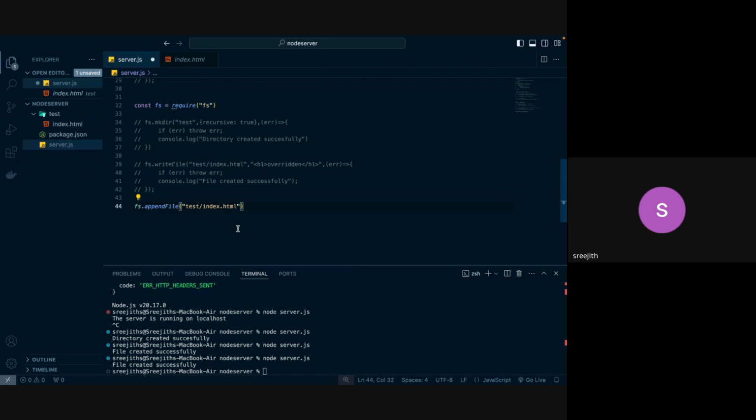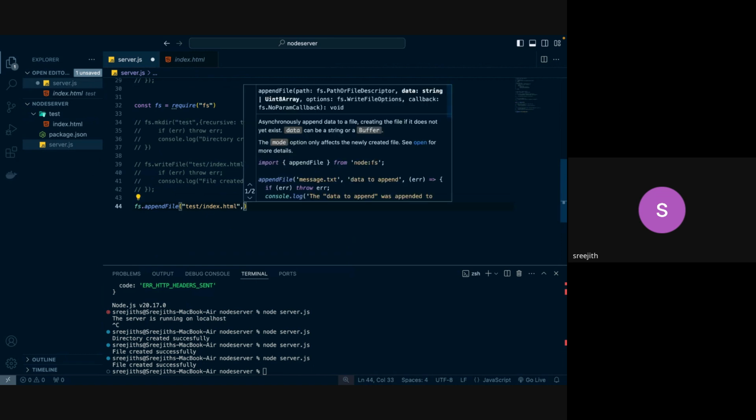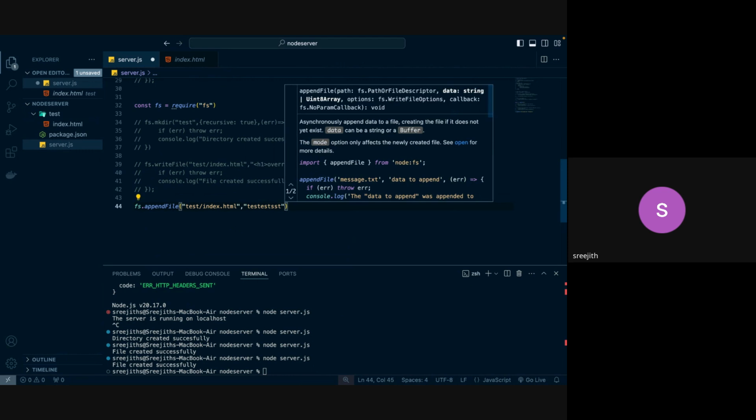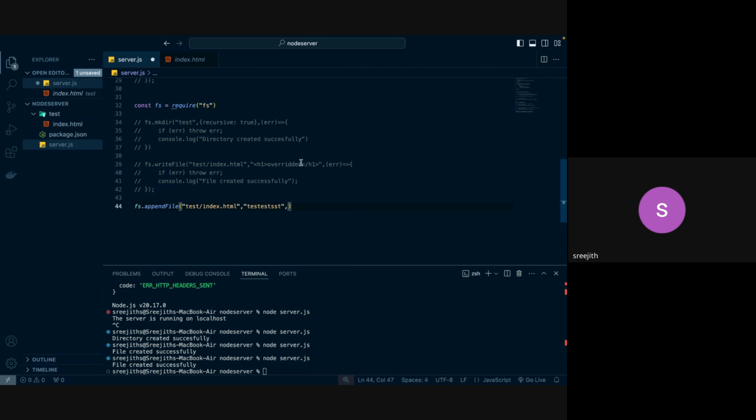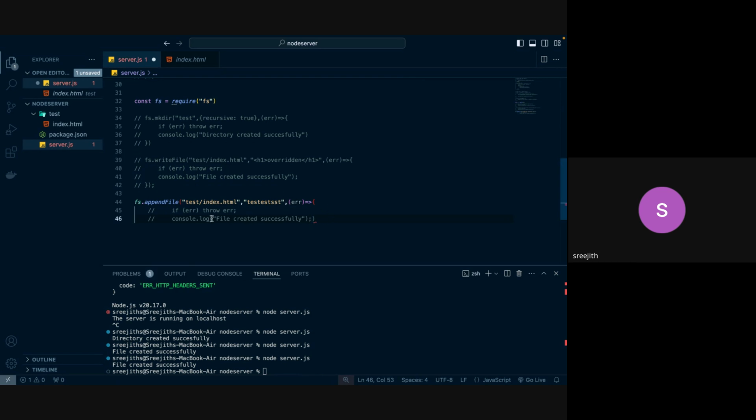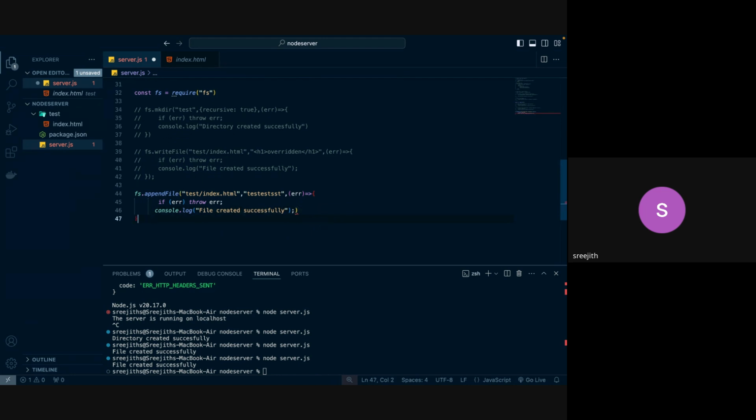the path name, and then the content I have to append. Then I would also add the callback function with the error. I'm going to copy it from here. If error, I have to throw the error. Otherwise, don't care. I'm sorry, I forgot to close this.